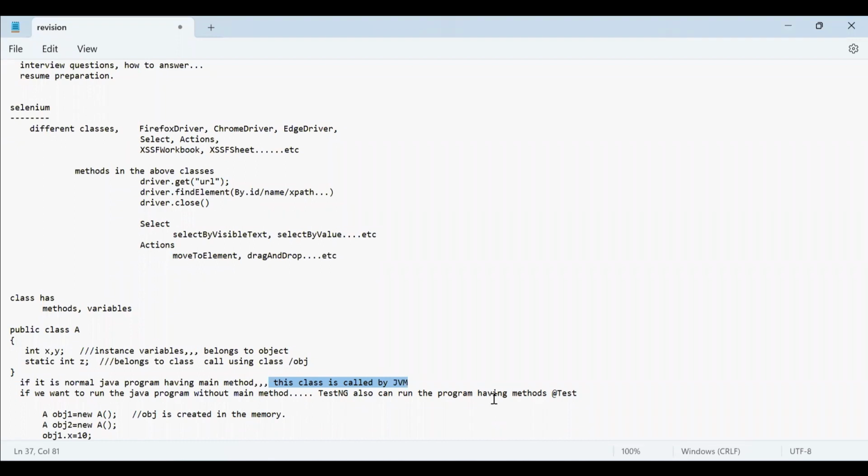So I want you to understand how you are going to run the Java program. If the JVM has to call, then a main method is compulsory. But if TestNG has to call, then the method has to have the Test annotation, and TestNG will automatically call it, right? So there are two ways to do this: either with a main method and the JVM calls, or with the Test annotation and TestNG calls. These are the two ways.